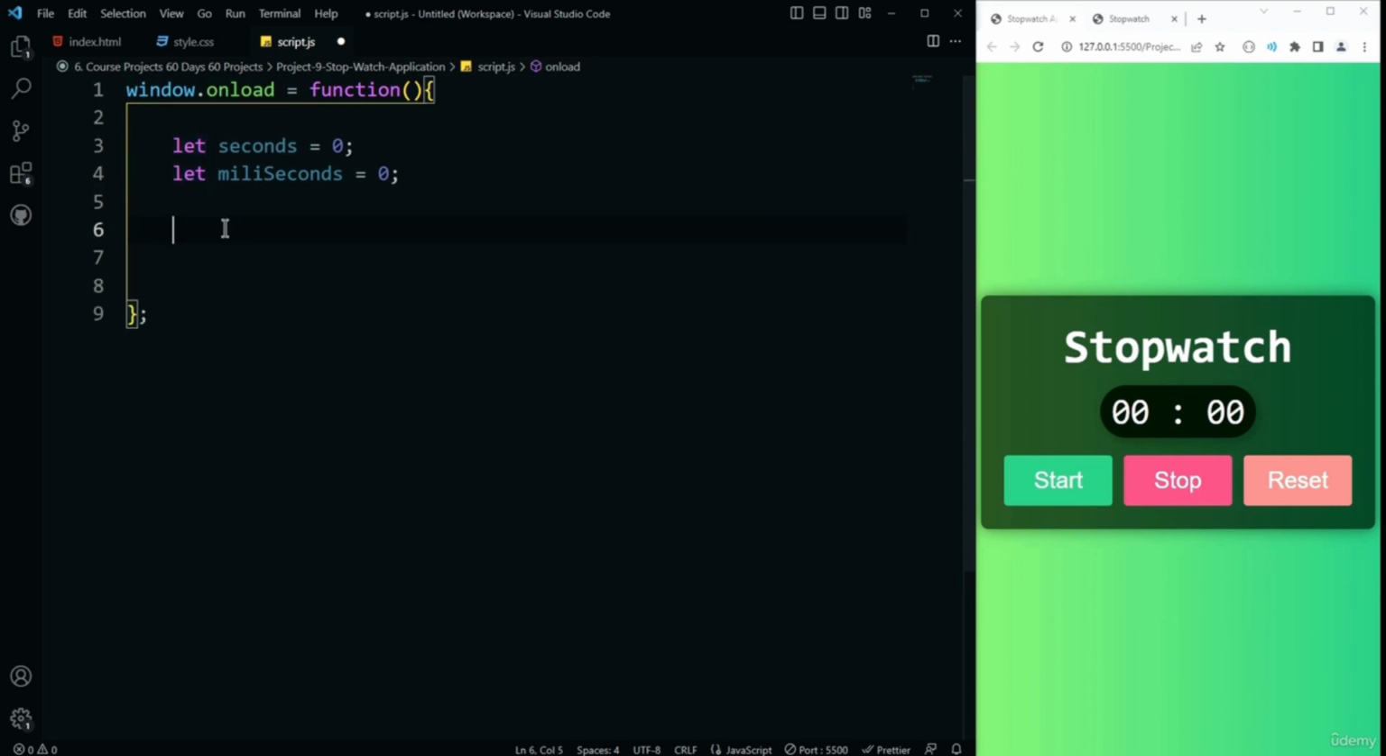Now the next variable that we need is the interval variable. So again here I will be using the interval variable. Now this variable will be initialized to nothing. This particular variable will be responsible for updating the values of this stopwatch application, like whether you want to start, stop and reset. All of these things will be achieved by updating this particular variable value.